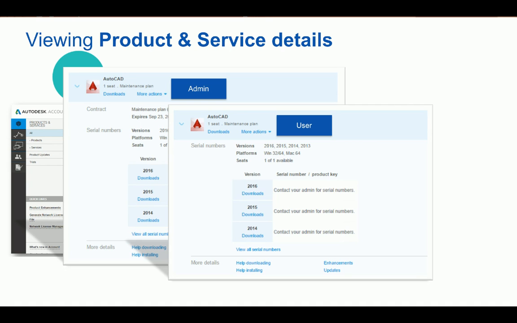Because subscription licenses can be managed by contract managers or software coordinators, the serial numbers are visible to the end user, but will only grant access to the software if they are currently assigned. Again, this is where we would get a more personalized feel for the new Autodesk account because you're seeing what's specifically applicable to you based on your role.